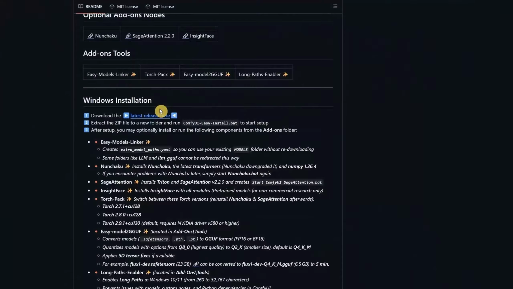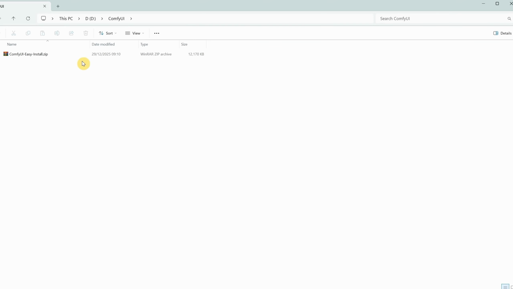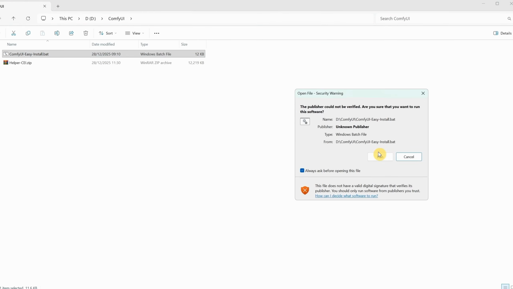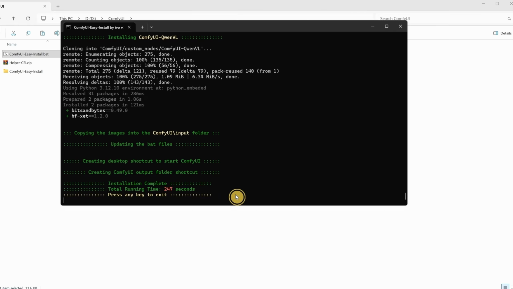So let us recap really quick. From the GitHub page, you download the zip archive of the Easy installer. You create a folder named Comfy UI and place the downloaded zip archive in that folder. You extract the contents of the archive. You run the Comfy UI Easy Install BAT file, and if it asks to run Git, you press Yes. In a few minutes, the installation is complete, and you get this screen.